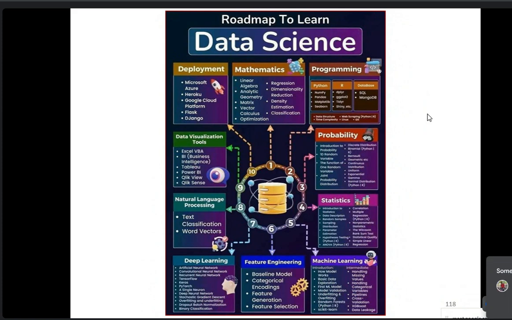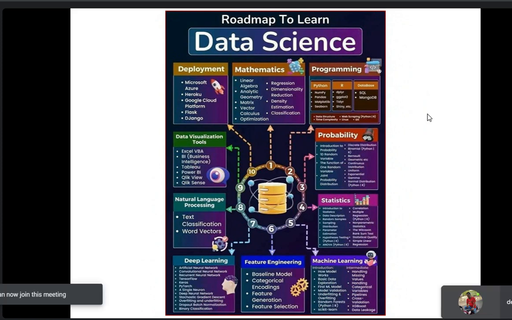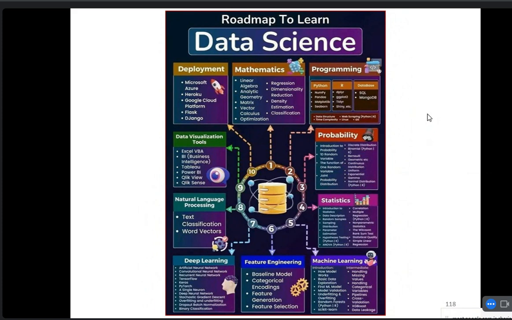Then we are handling categorical variables, like suppose a person is married, unmarried, or divorced. This is called categorical variables. What is a variable, Ramchand? How can you define a variable?